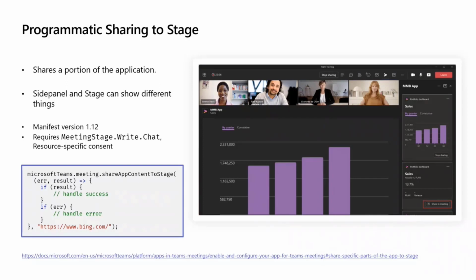So in this example that we have picked, there is a sales team that's trying to present the data. And I have a bar chart, which we really wanted to focus on. If you take a closer look at each of these panels, there is a button called Share in Meeting. So I click on Share in Meeting for the first bar chart, and that chart gets presented directly to the stage. It means I can pick and choose what part of the app or which amount of information I want to share from this side panel to the stage.